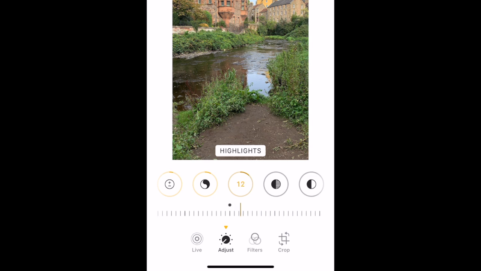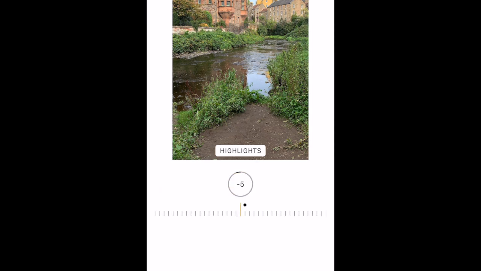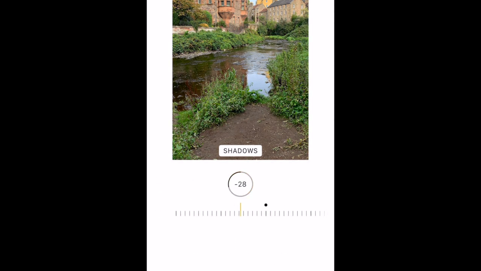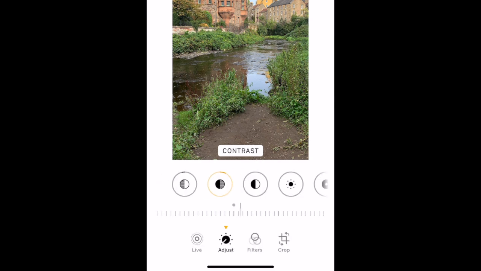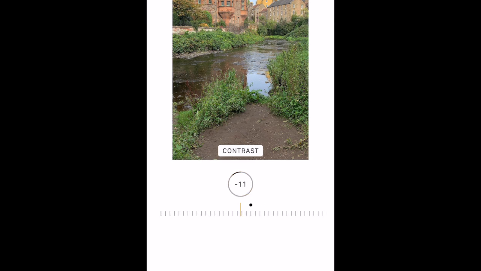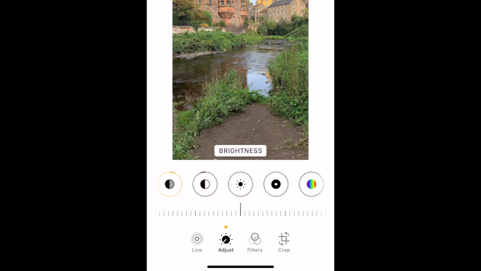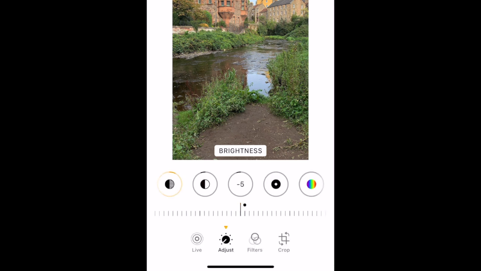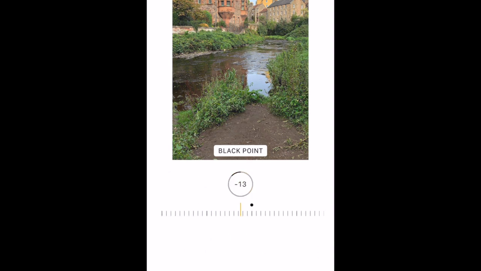Highlights adjust the brightest parts of your photo. Shadows adjust the darkest parts of your photo. Slide it right to make them brighter or left to deepen them more. Contrast increases or decreases the difference between the light and dark parts of your image. Next is brightness. Similar to exposure, use this to make your photo brighter or darker. Black point deepens blacks to add richness.